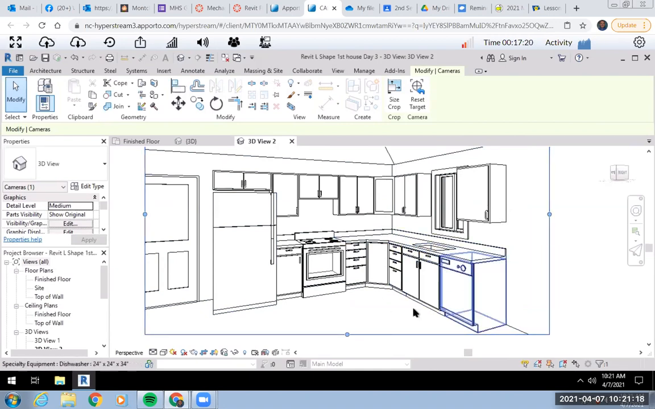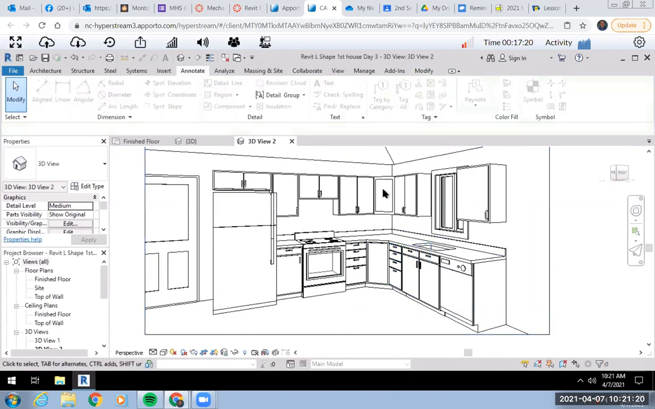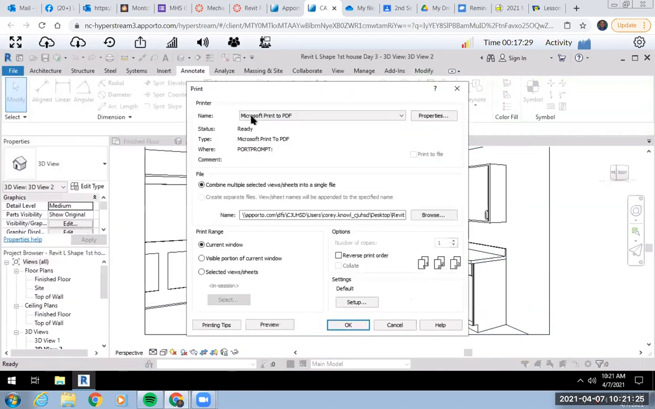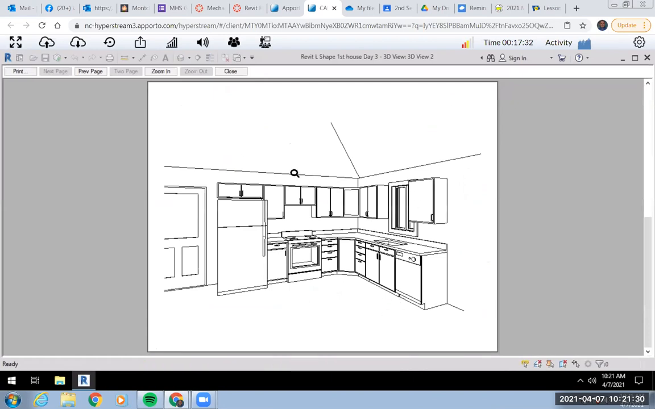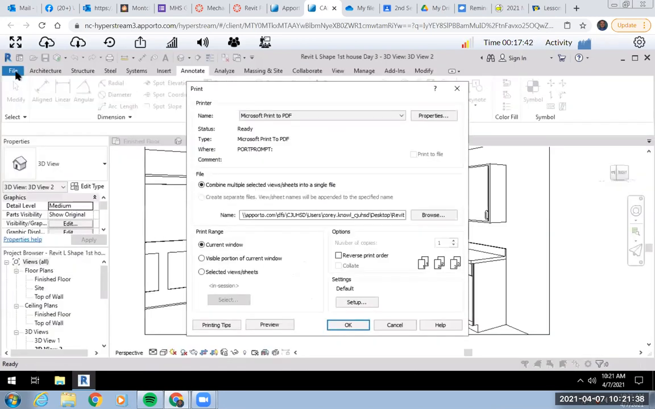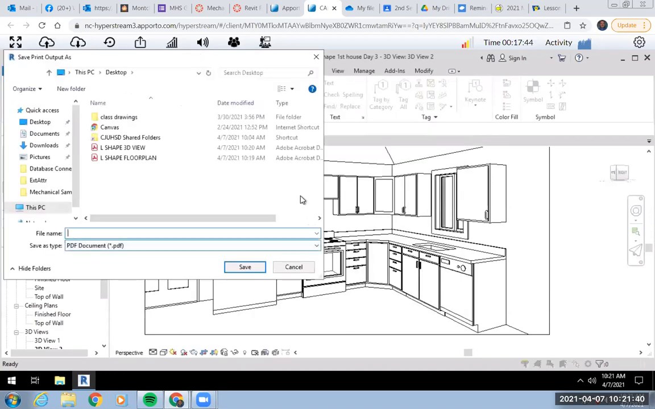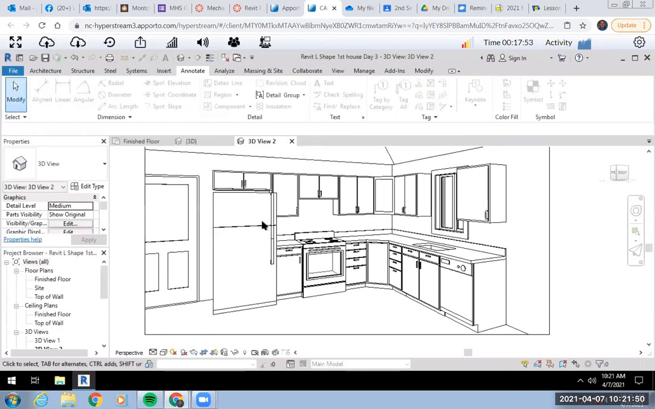Okay. So once we have everything in the kitchen, I should be able to print this as well. So file, print to PDF, current window, preview, and just double check, make sure I can see everything. Looks good. Print and okay. We're going to save this as the L shape kitchen. Save.